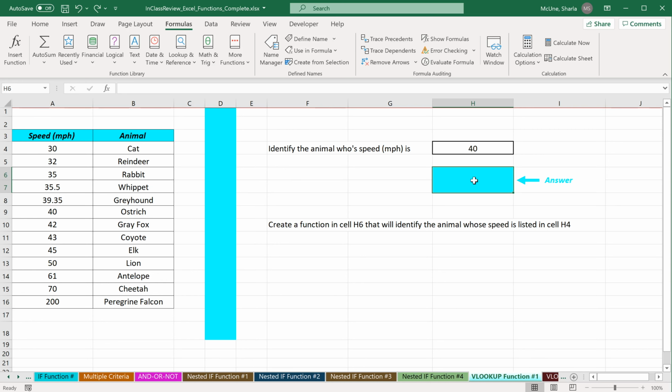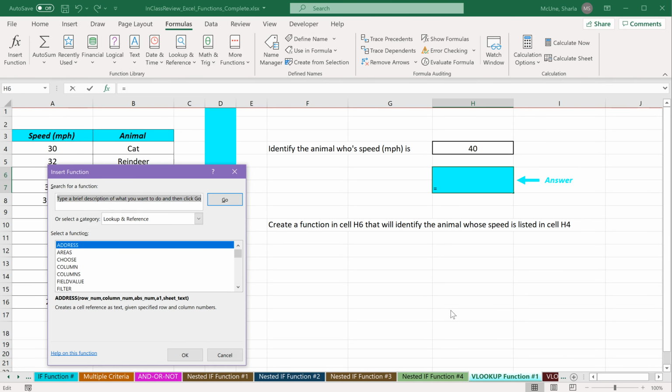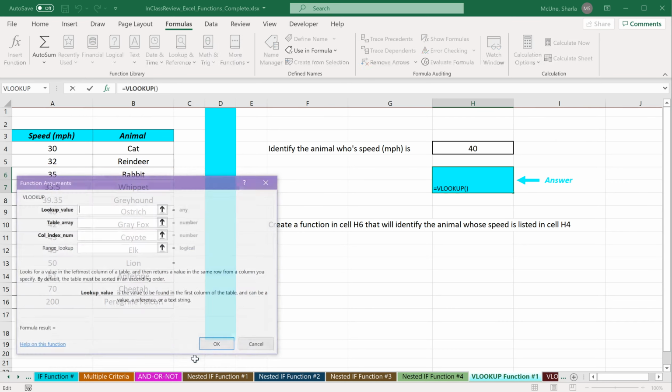All right, so let's look at what VLOOKUP does. VLOOKUP is here in our lookup and reference area. You can see there's a lot of different functions here. So instead of doing it here, I'm going to do it through the insert function. And we know it's a VLOOKUP because I'm telling you that. Say OK. VLOOKUP looks for a value in the leftmost column of a table and returns a value in the same row from the column that you specify. By default, the table needs to be sorted in ascending order. Okay, that's fair. We can do that. All right, so say OK.